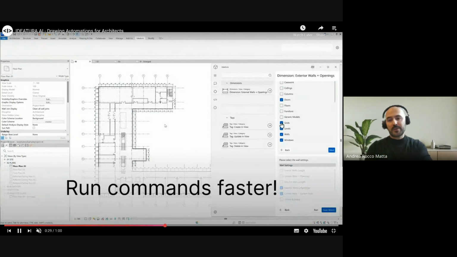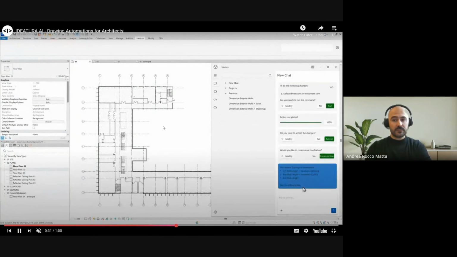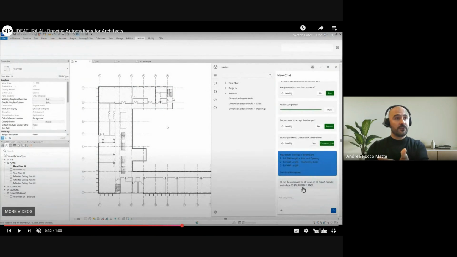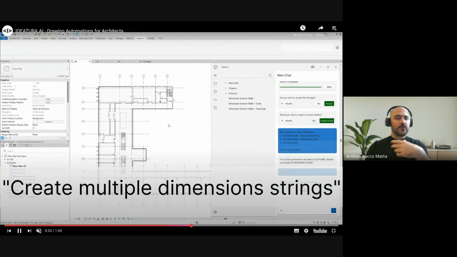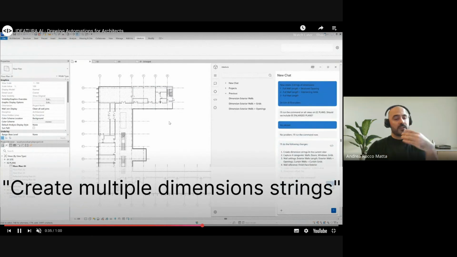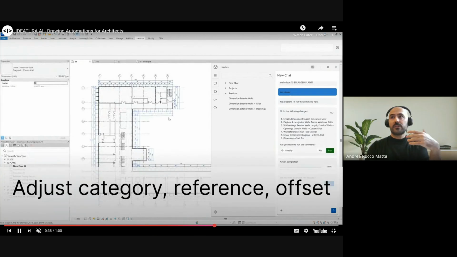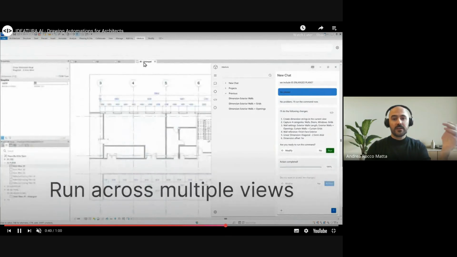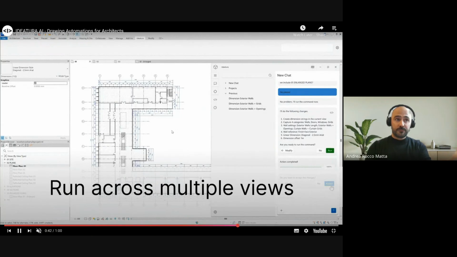In the case of dimensions, you might want to add grids and levels. Or you can just keep having a conversation within the chat. You can say, actually, the automation of a single string is not useful. I want 3 strings of dimensions. I want to capture doors and windows. I want to capture the intersecting grids. And I want to capture the overall length of the wall. And by the way, do that across multiple views all at once.